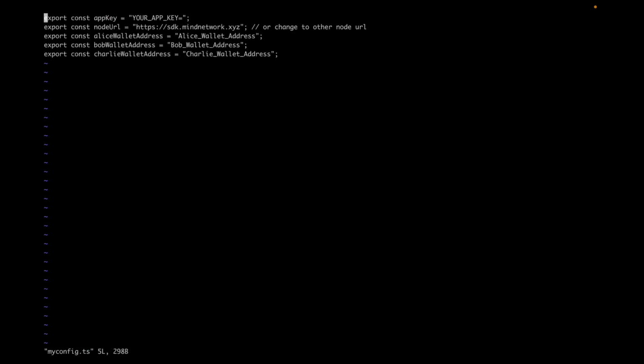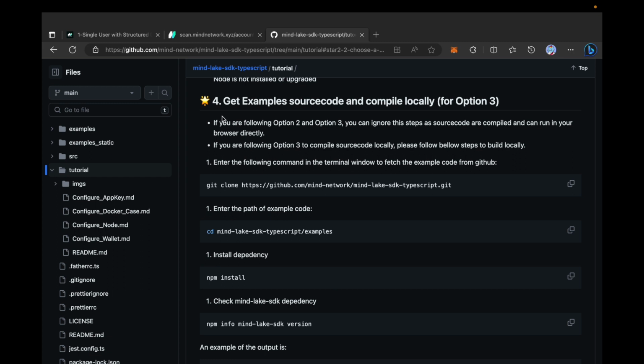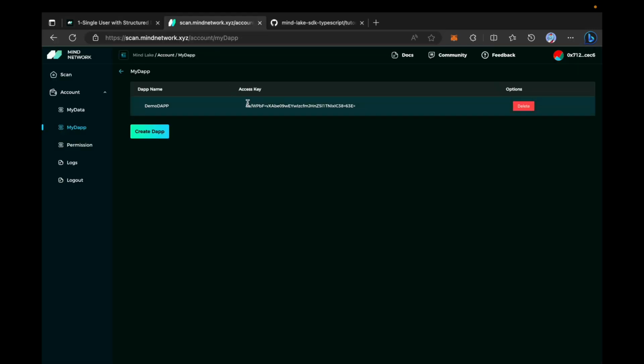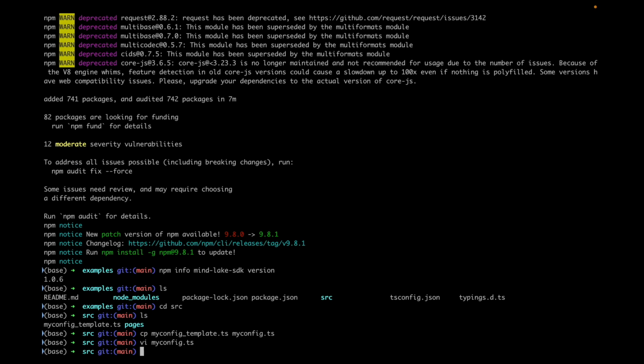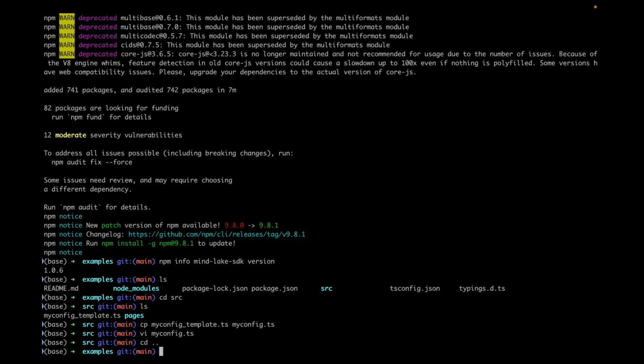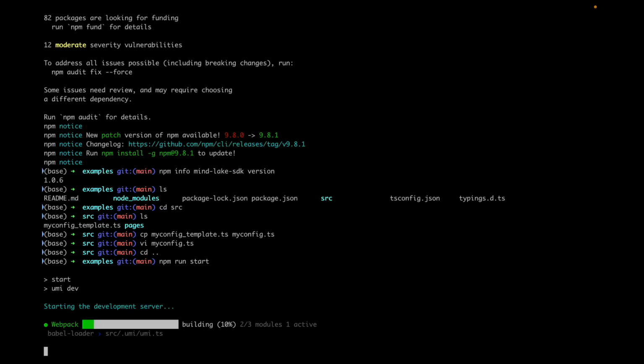and modify the content. For use case 1, we only need to fill in the app key. We can copy this app key from the mind scan. We generated this key previously. Paste it into the config file and then save the file. We can now deploy the use case to localhost to our own machine now as a developer.